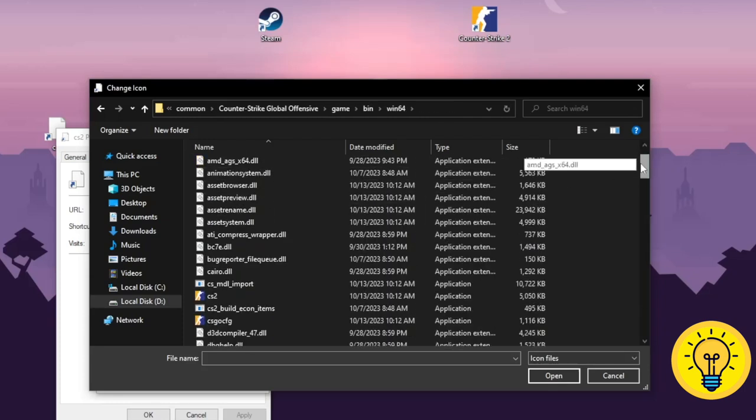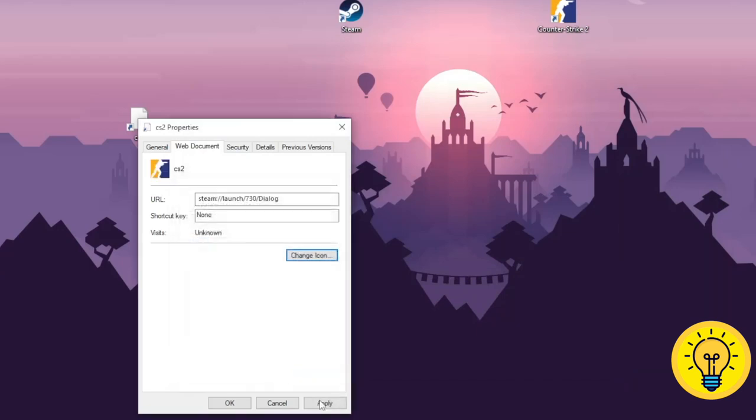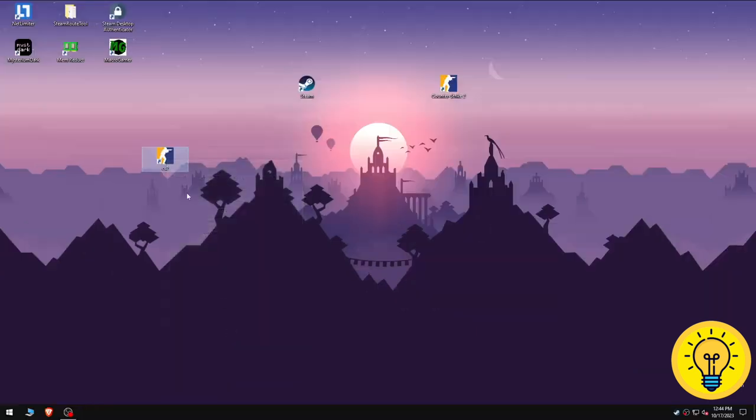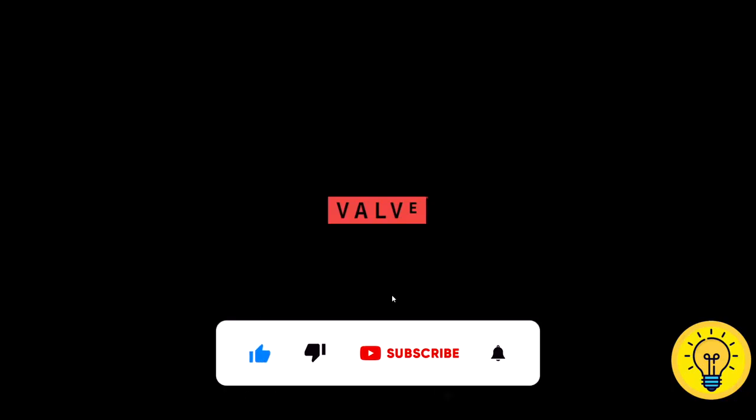And after you've done that, here in this folder you will actually see the CS2 game icon. Now simply select it, and after that click OK, and then you can apply these settings and then click on apply. And as you can see, now I have added my CS2 game to desktop, and if you click on it, the Counter-Strike 2 game will automatically open directly from your desktop.